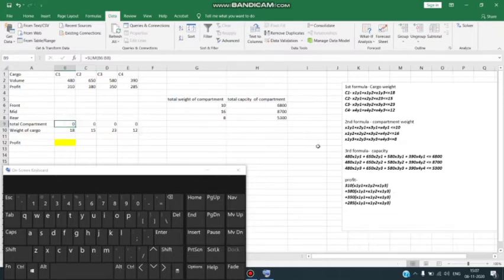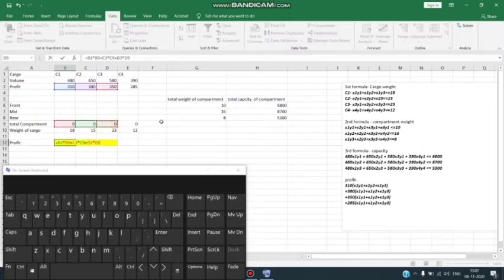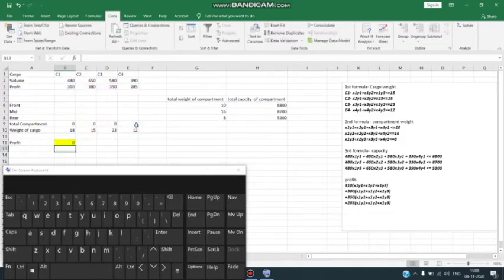Now I'll add the formula, the equation that we have created for profit. So it will be 310 multiplied by total compartment value for cargo 1, plus 380 multiplied by total compartment value for cargo 2, plus 350 multiplied by total compartment value of cargo 3, plus 285 multiplied by total compartment value of cargo 4.